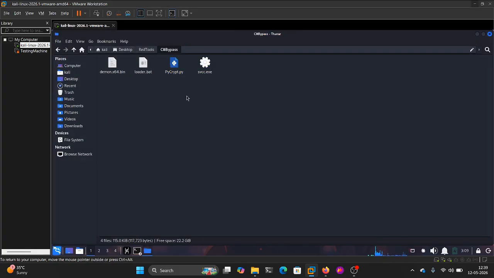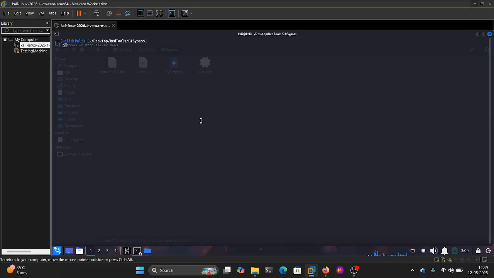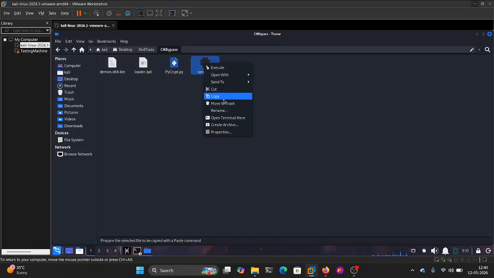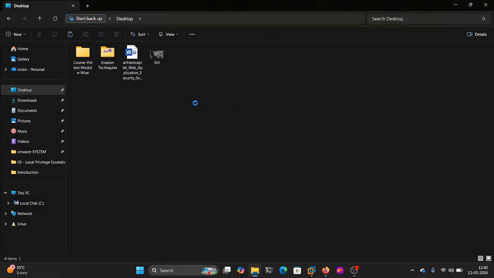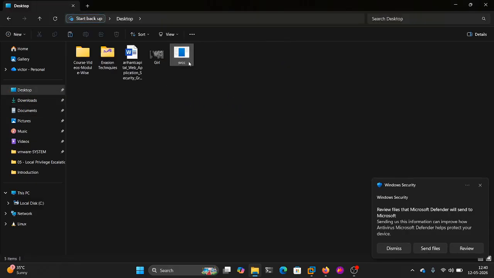Now we have to copy this file onto a Windows machine. For that, first of all, you need to make sure that you start the Python server. Once that is done, I'll simply copy this onto my Windows machine. Here we go, and here you can see we just got a notification that Microsoft Defender will send a release file to Microsoft.